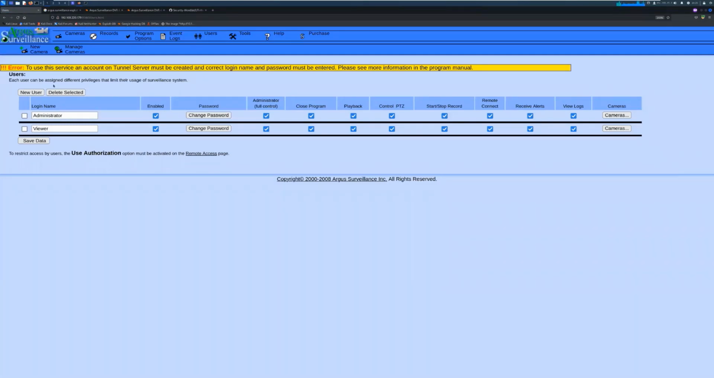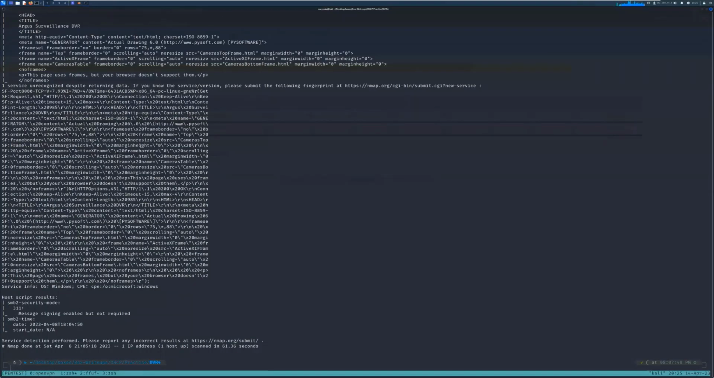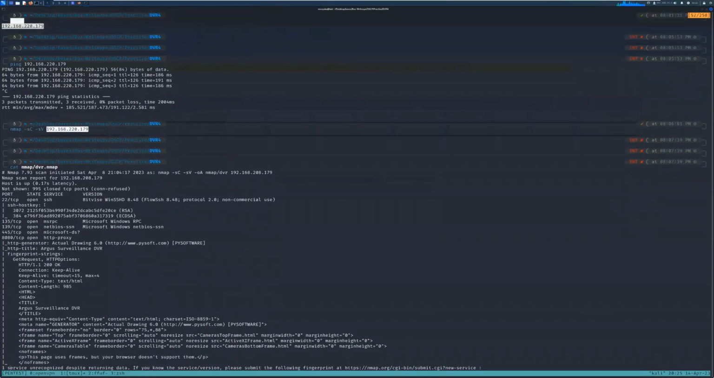So we get that this system has two users. One of them is called viewer. Another one is called administrator. These are the two users that this system has. And remember, if we go back to our nmap scan, we had an SSH that was open on this specific box. So what does that tell us? That these users might probably have something known as an SSH private key.